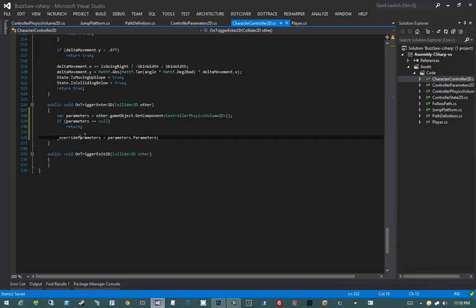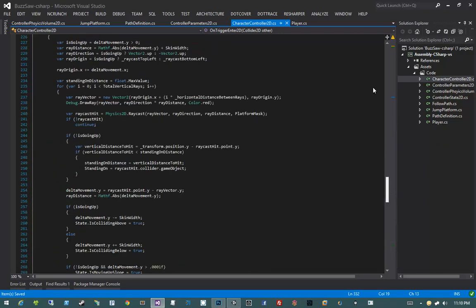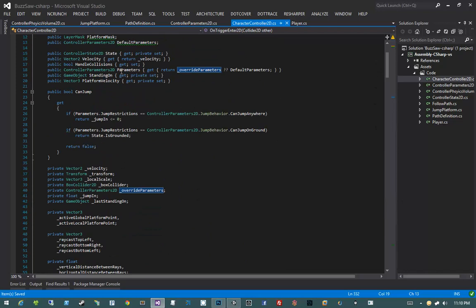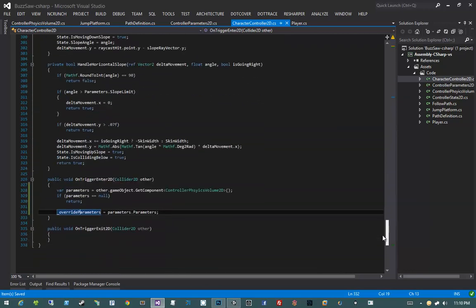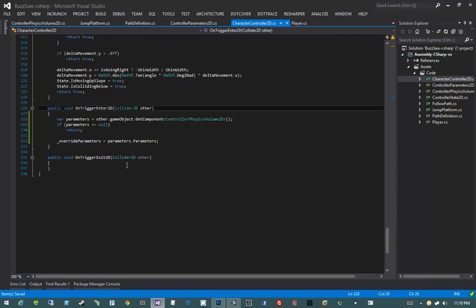Just a quick reminder of what override parameters is. If we scroll up to the top, we can see it being used in our parameters property. Remember, if our override parameters are set, they will override our default parameters. If our override parameters are null, we will use our default parameters. Pretty much the definition of override and default. Scrolling back down to our on-trigger enter 2D method, that pretty much completes the method.